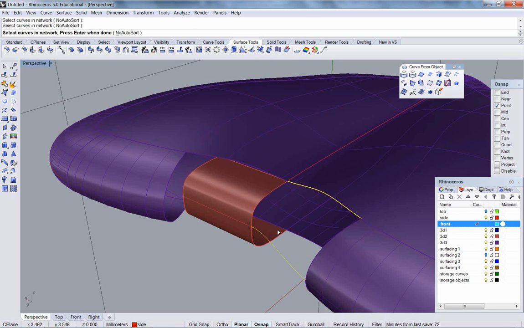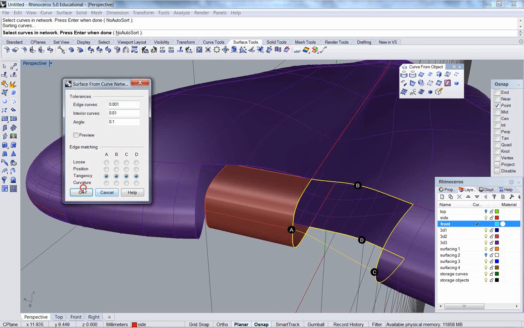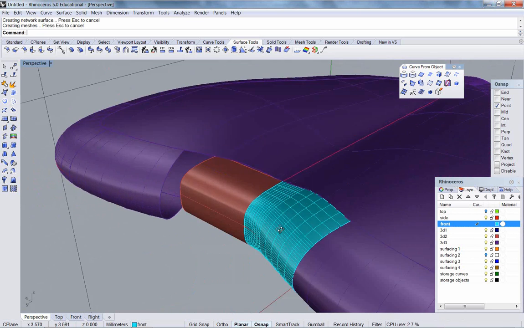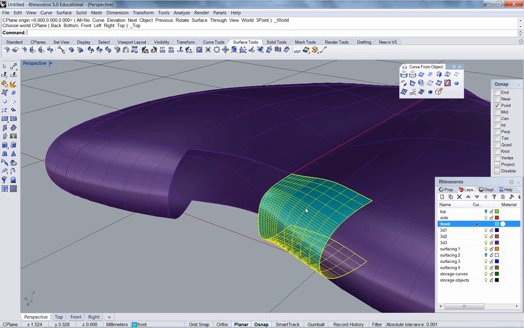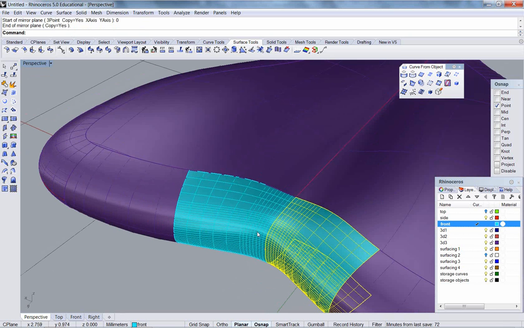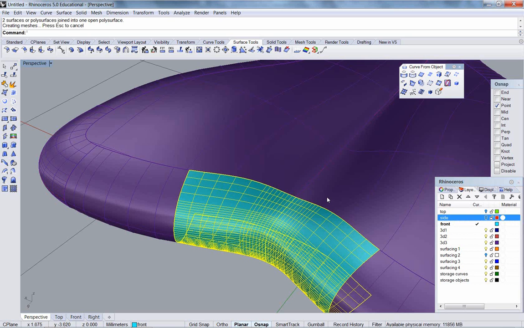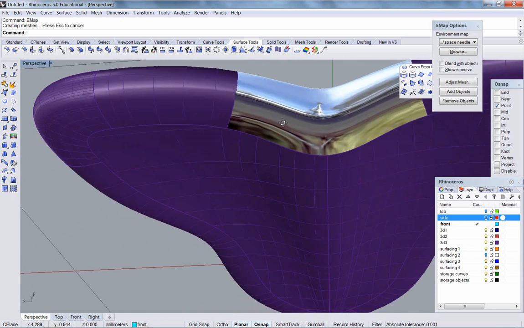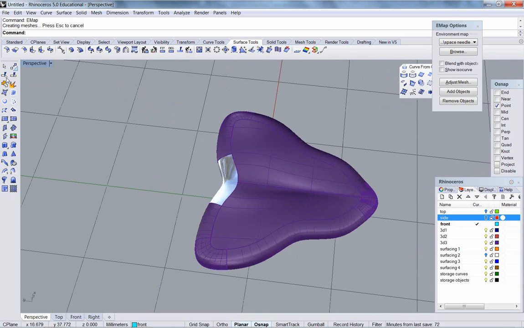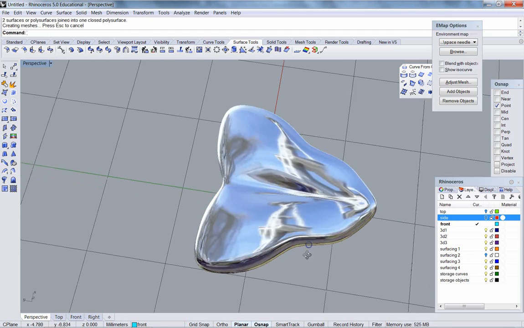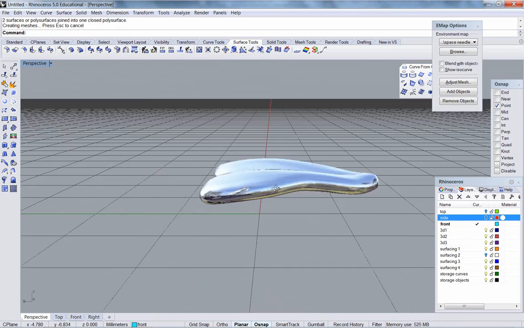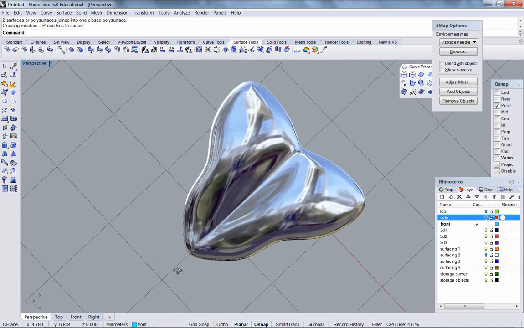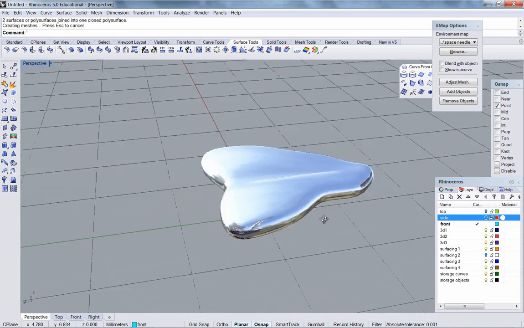Rail, rail, rail, section, section, go. Delete. Top C-plane, mirror over, join. Check it. Pretty nice. Join. Pretty nice. Okay? I'm going to stop this here.